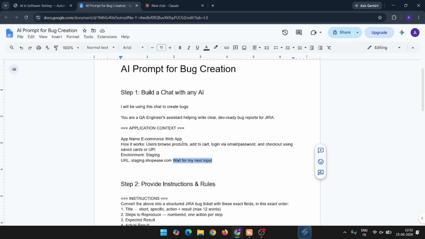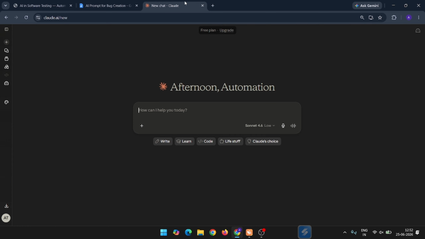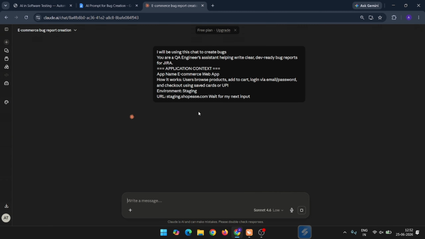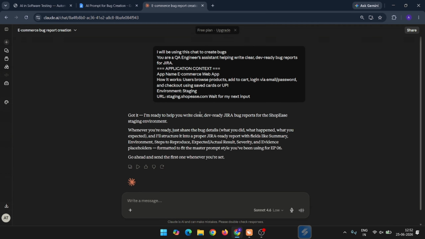Now I'll copy this entire prompt. When you are using this prompt, you have to change the application name, how it works, environment, and URL. You can give a dummy URL. It's not like you have to give your application URL only. So I'm going to give that prompt here. This is our first point. It says, got it, I'm ready to help you to write the bug report.